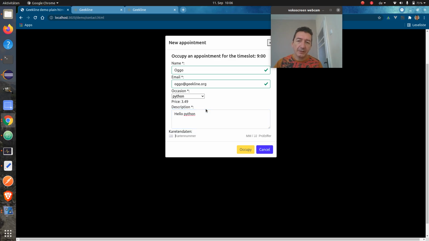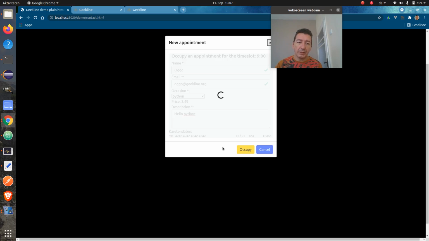Now, as you can see, the Occupy button is still disabled. It will get enabled when we also enter our credit card details. I will take one test credit card which is recommended by Stripe, our payments provider partner, for testing purposes. Okay, so let's put in some digits. Actually, this postal code field is not available when you are working in production with a real credit card. As you can see now, the Occupy button is enabled, so we can do our purchase.